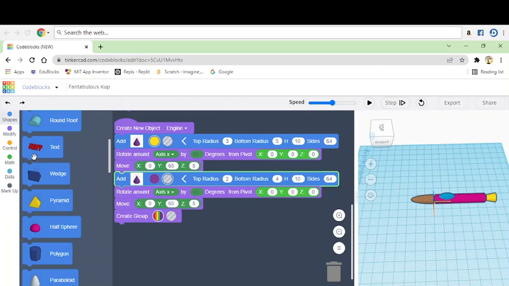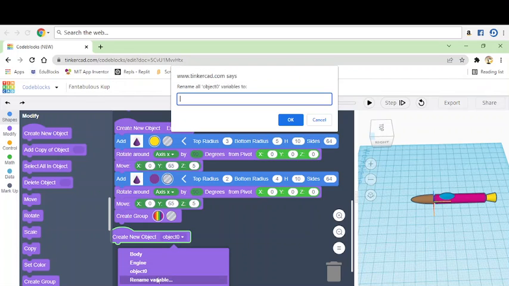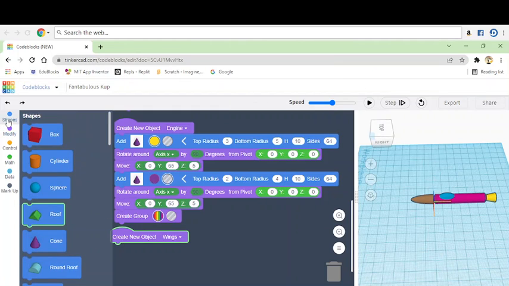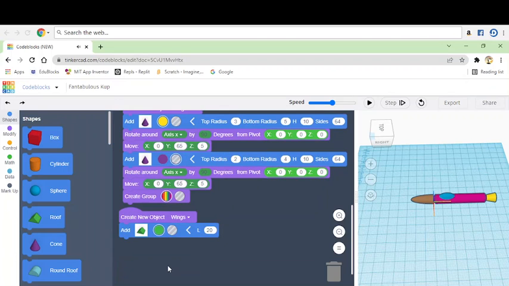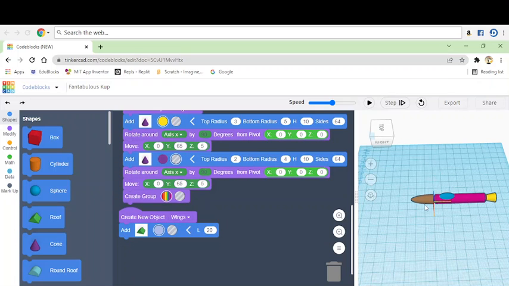Now wings. Now go to modify and bring the first one and create the variable as wings. Now go to shapes and bring the roof. It should be as 20 only the length. And this one you can use any color. The color is your wish.